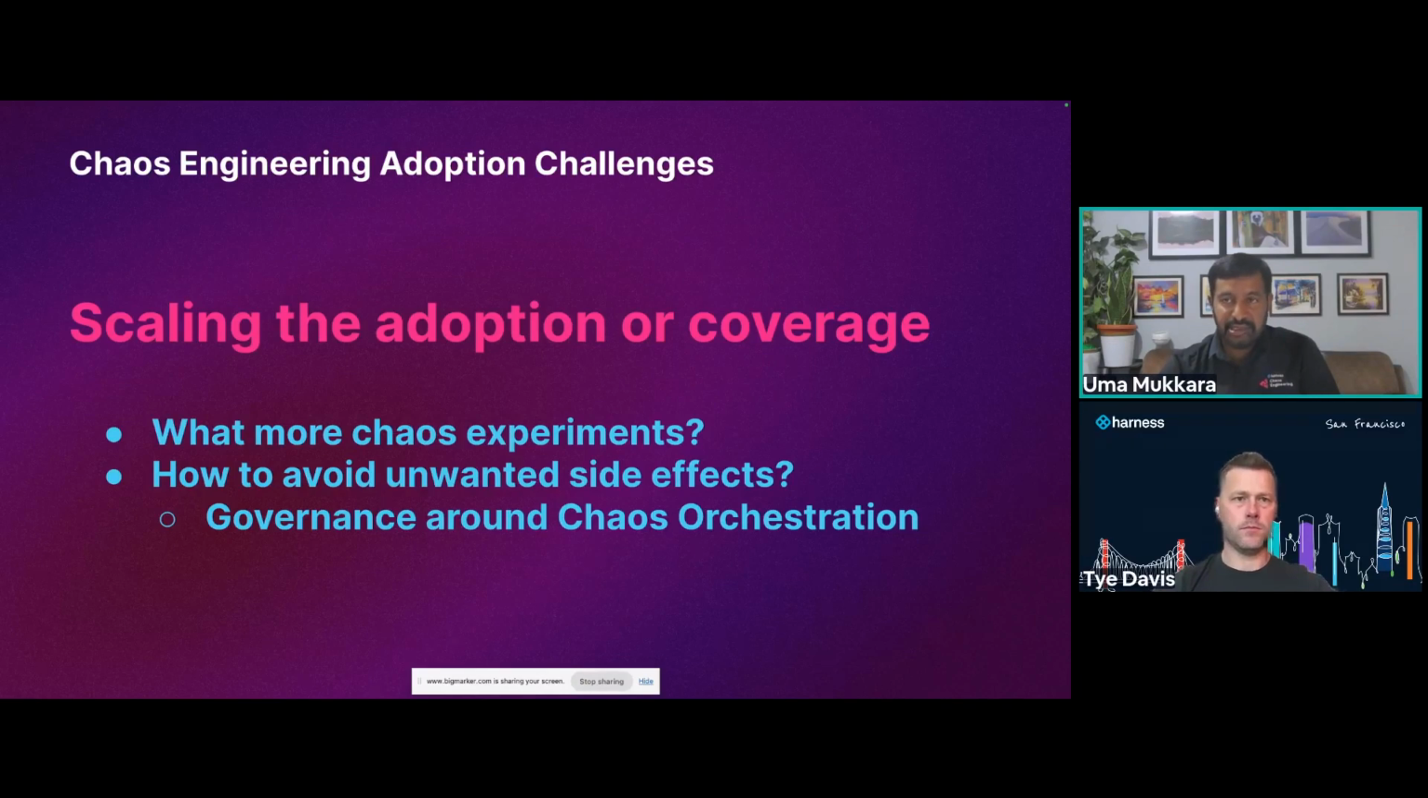The biggest challenge that you encounter while moving from level 1 to level 3 or level 4 is how easy it is for you to scale, in terms of how do you write more chaos experiments, what chaos experiments do you need to write, and also having the right governance, right?